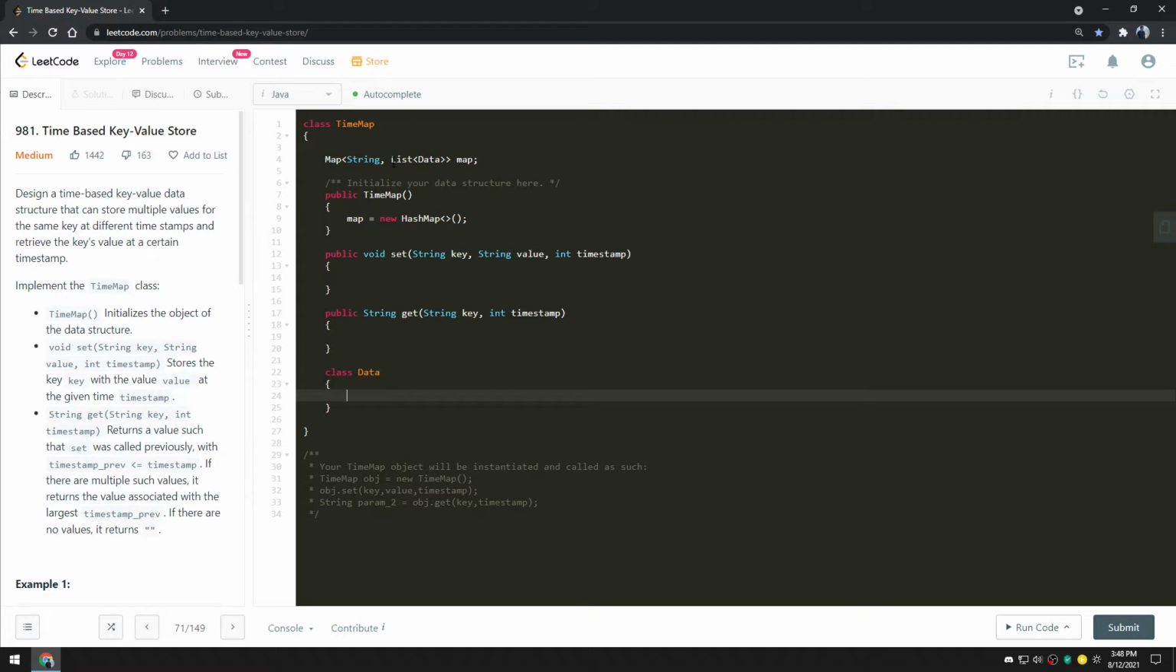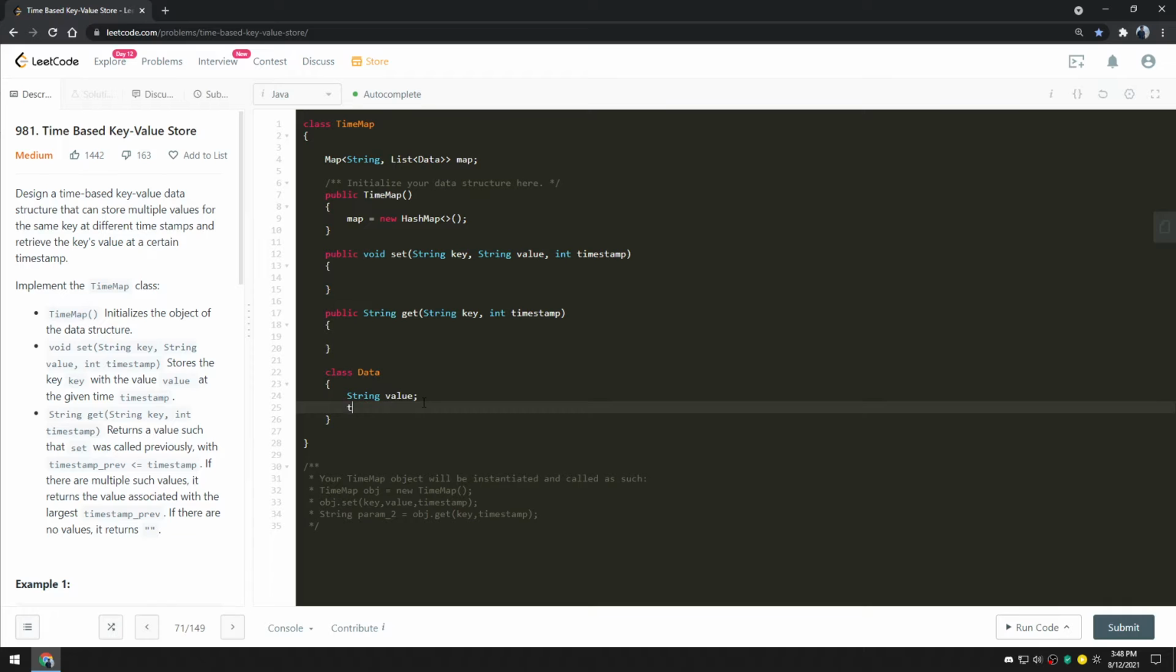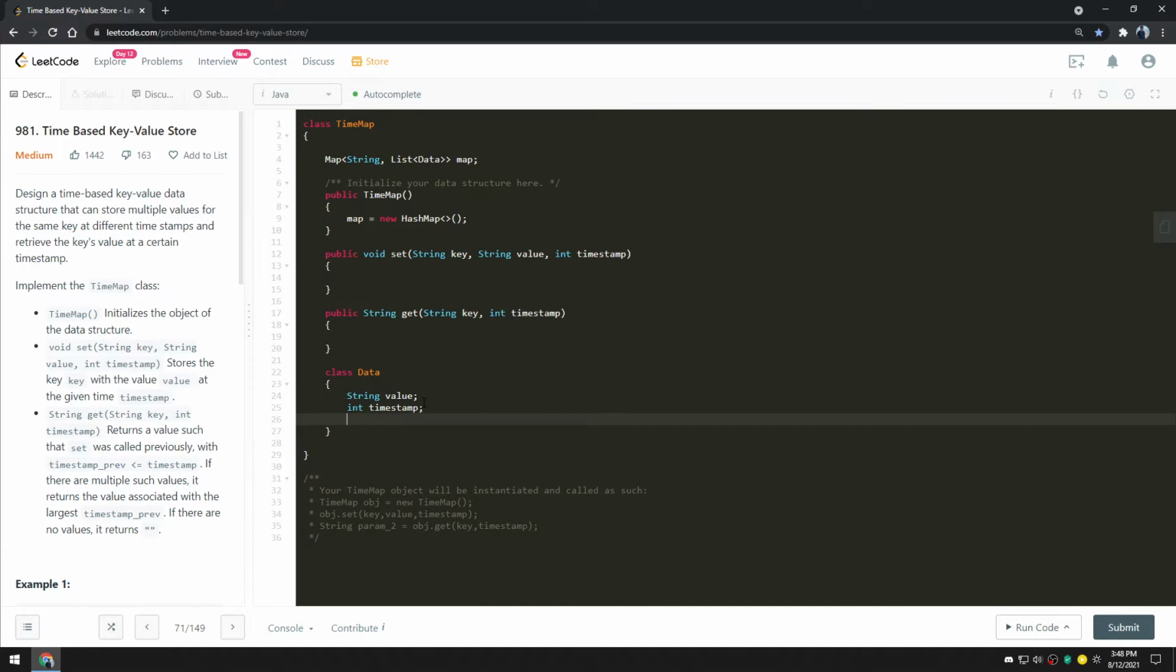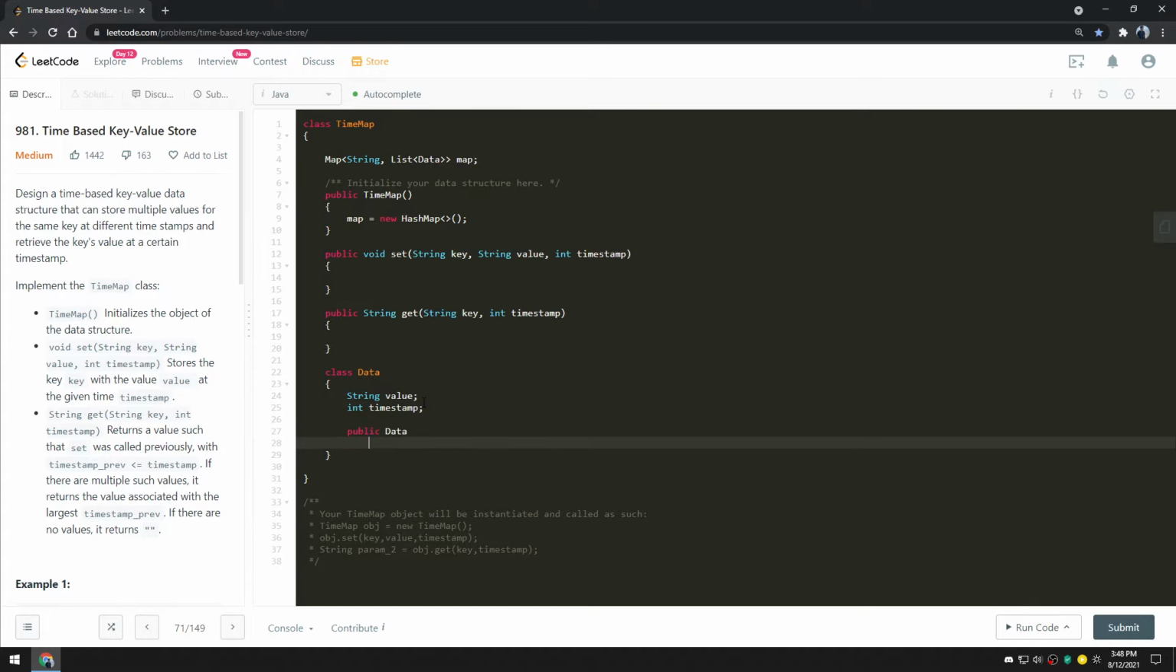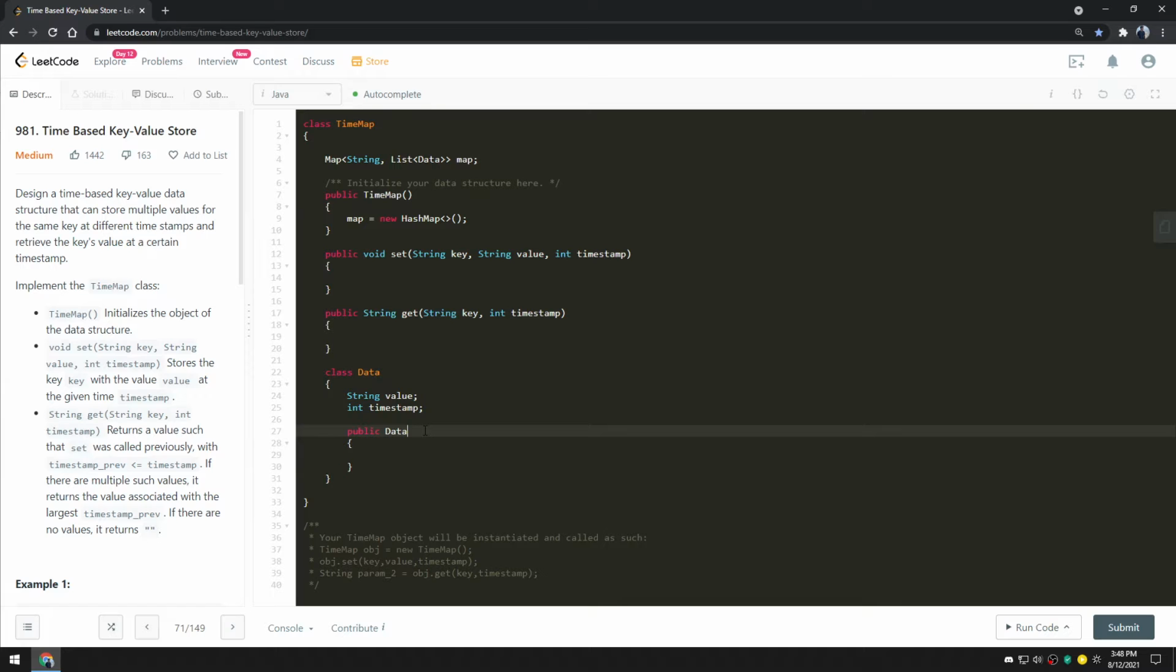So our data is going to be part of our list of data, and our list of data is comprised of a string value and an int timestamp. So we'll just create those two. We'll say string value and int timestamp. Now we just need to initialize the actual constructor. So we'll say public data. And inside of our signature, we just need to add the same thing. So string value and int timestamp.